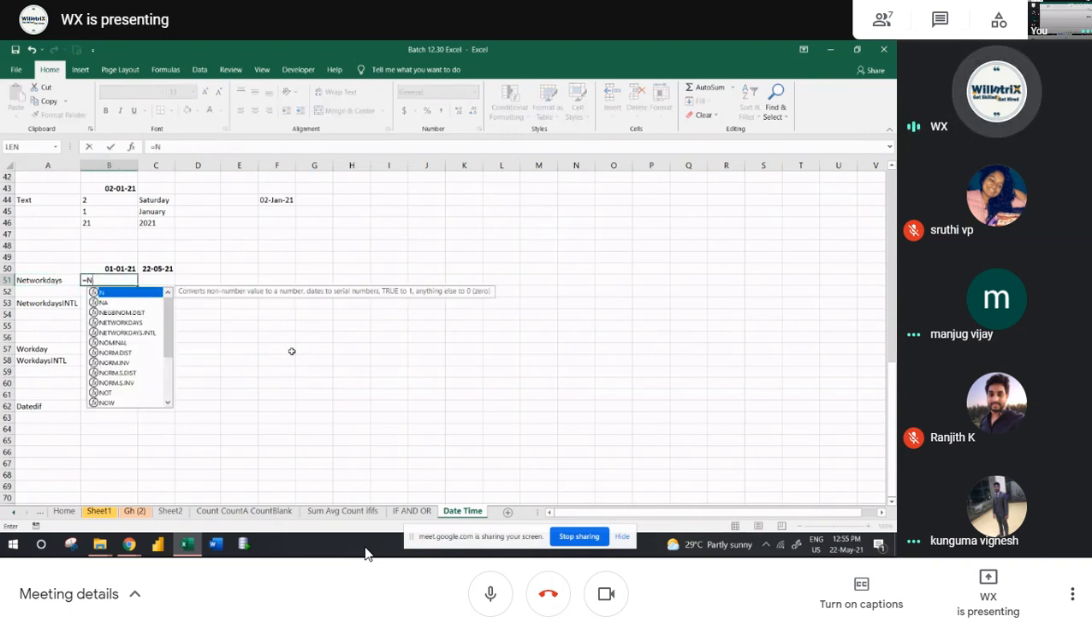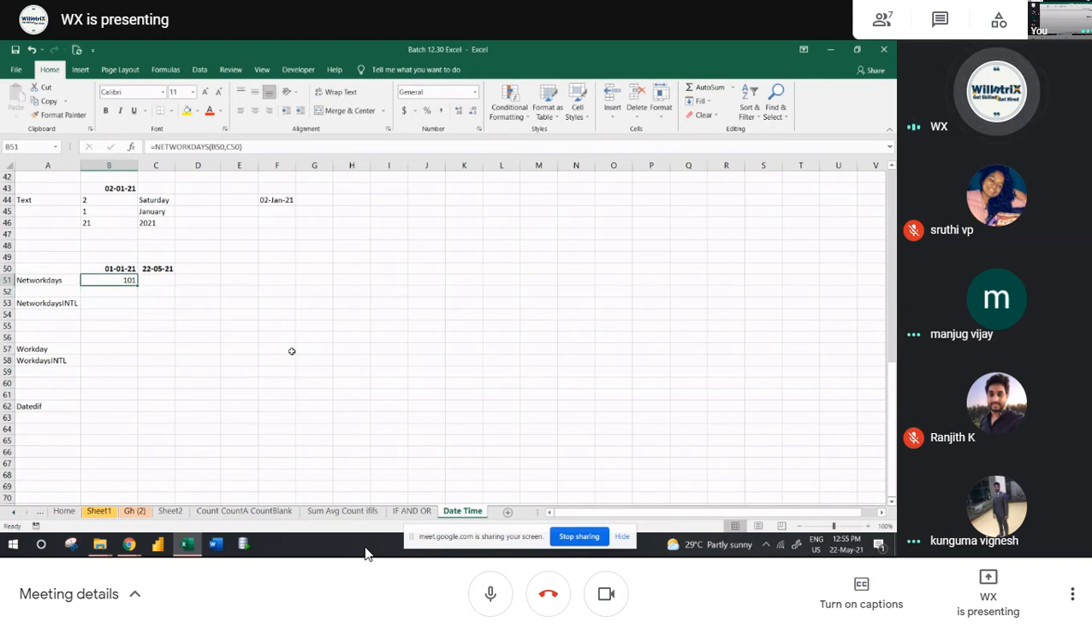There, you have to use NETWORKDAYS, start date, then end date, then enter. You completed 101 days from the start of this year. Here by default, Saturday and Sunday are considered holidays. Saturday and Sunday are taken as holidays, correct? Understood this? Any confusion or doubt you guys have? I will note it here.